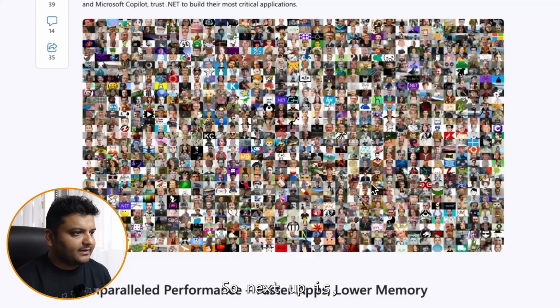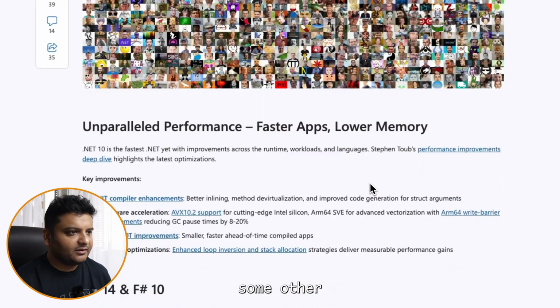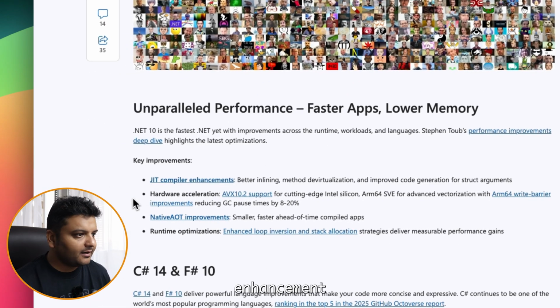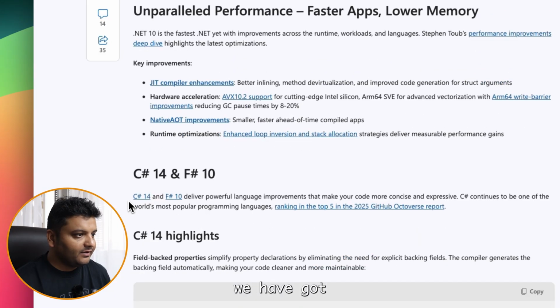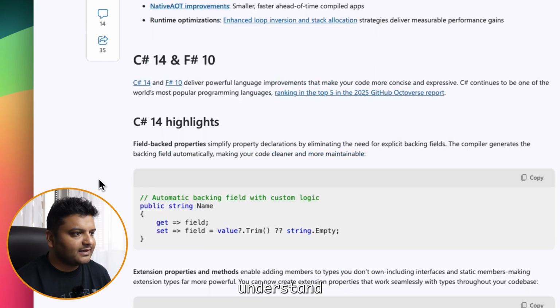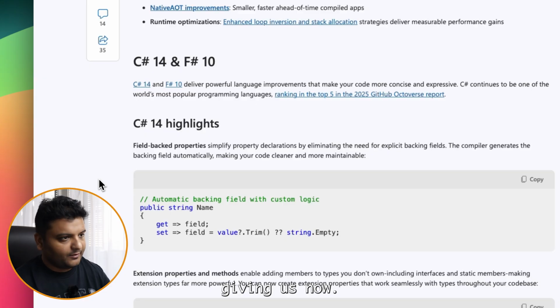All right, so next up is some other features: unparalleled performance, faster apps and lower memory, some JIT compiler enhancements. All right, and then we have got finally C# 14 and F# 10. I'm not really an F# guy, but feel free to go through it. So let's understand what C# 14 is giving us now.